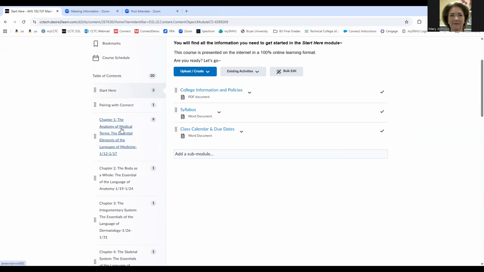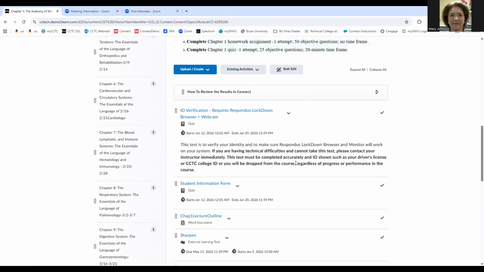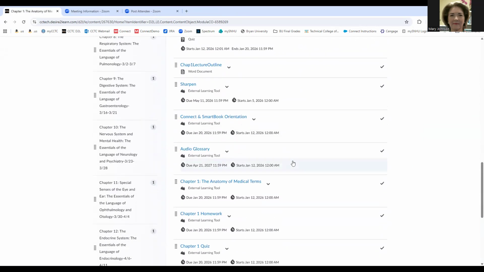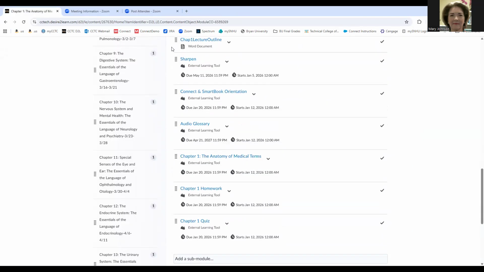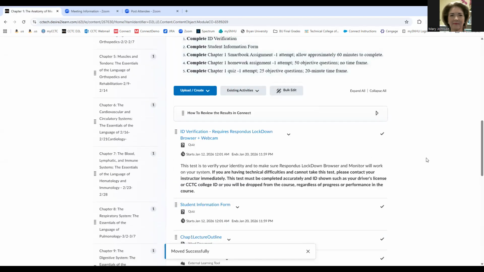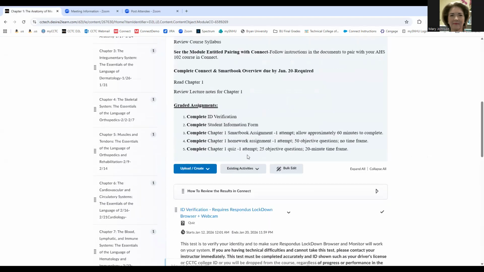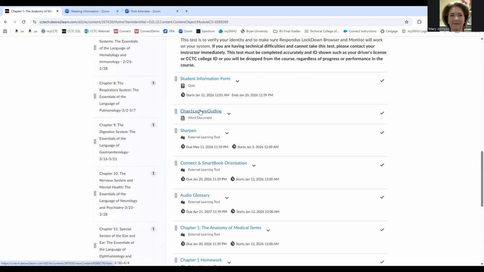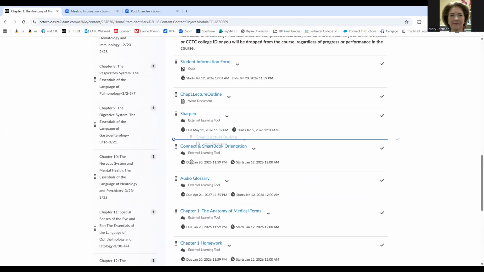Go back to chapter 1. And here are your assignments that have come in. Now, here's Sharpen, Connect SmartBook Orientation, your auto glossary, and then your SmartBook, your homework, and your quiz. Now, the only thing you will need to do is pull your, oops, sorry guys, I didn't grab those vertical dots very well. All right, by your chapter lecture outline, you will need to pull this down.